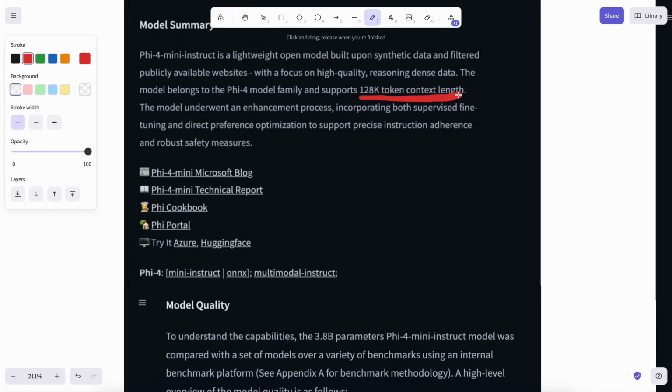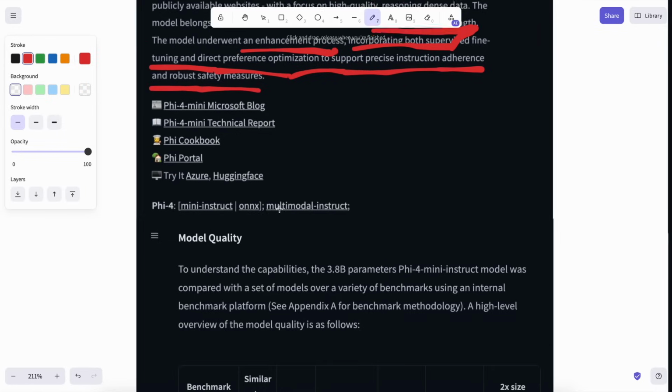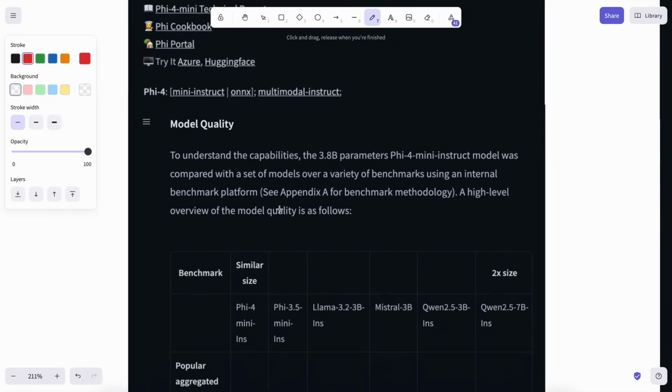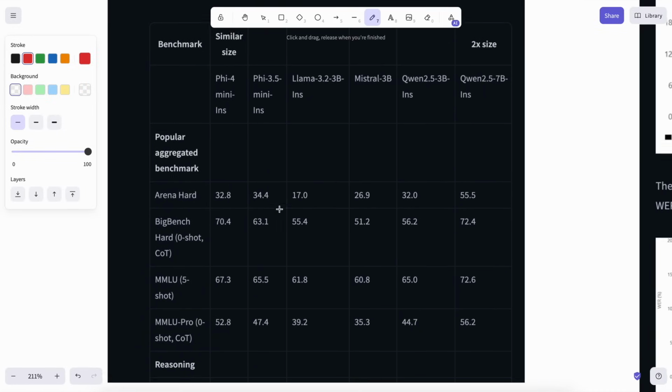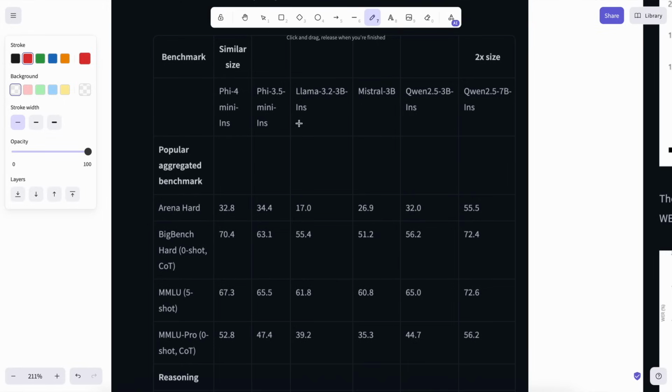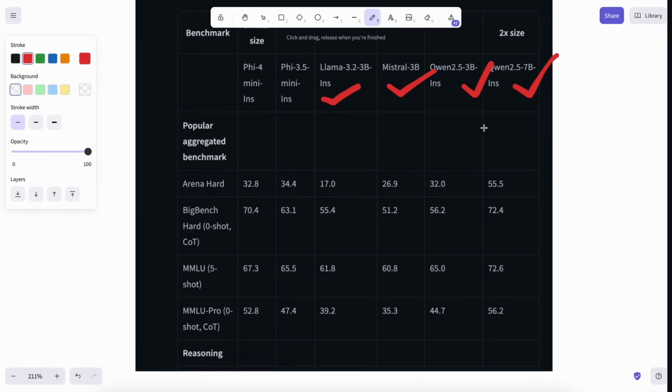They say that the model underwent an enhancement process, incorporating both supervised fine-tuning and direct preference optimization to support precise instruction adherence and robust safety measures. If we talk a bit about this model's benchmarks, then it's basically a lot better than Llama 3.2 3B Instruct, Mistral 3B, Qwen 2.5 3B, and even Qwen 2.5 7B.